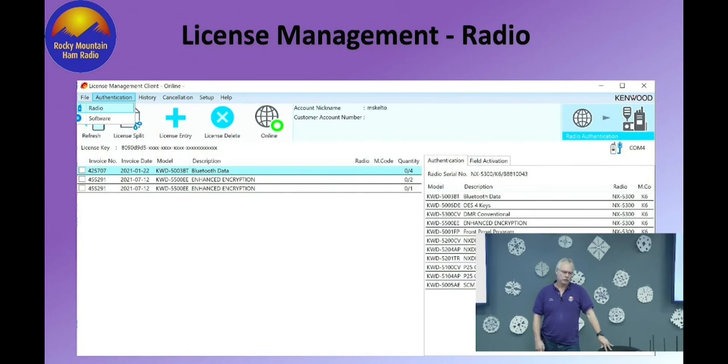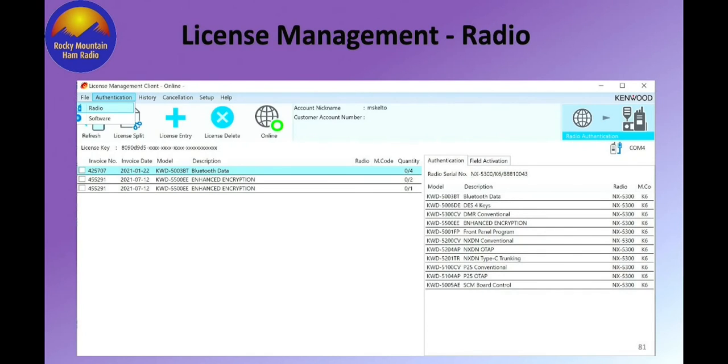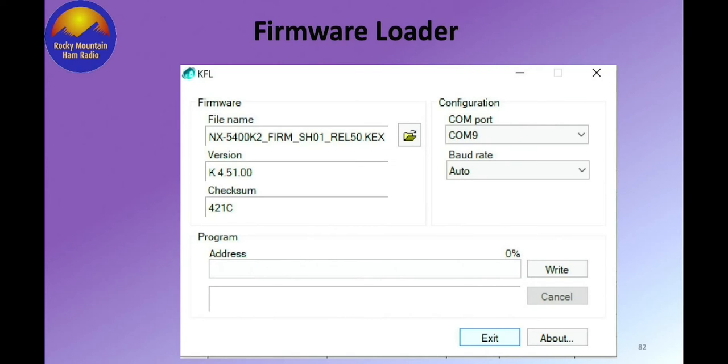From a radio management standpoint, this is from my 5000. I went ahead and read the radio. The features that my 5000 has are on the right. On the left are the features that I have purchased, and you can see that on this particular one I've got all of the features that I've purchased assigned, whether to this radio or to another radio. Firmware loader, you can use this to program new firmware into your radio. This is the firmware I used for the 5000 when I did some updates.